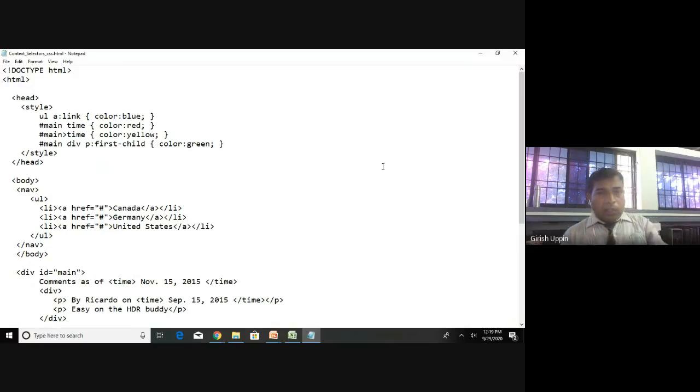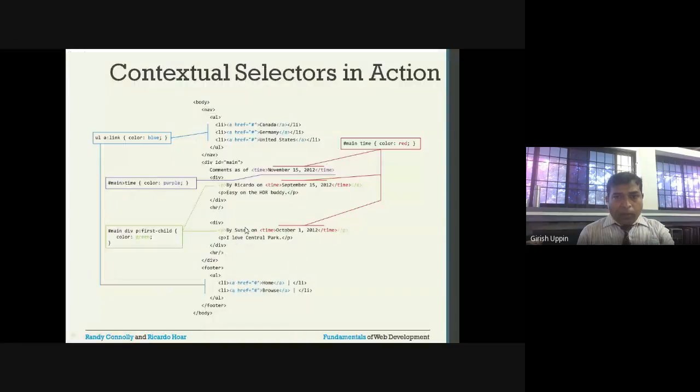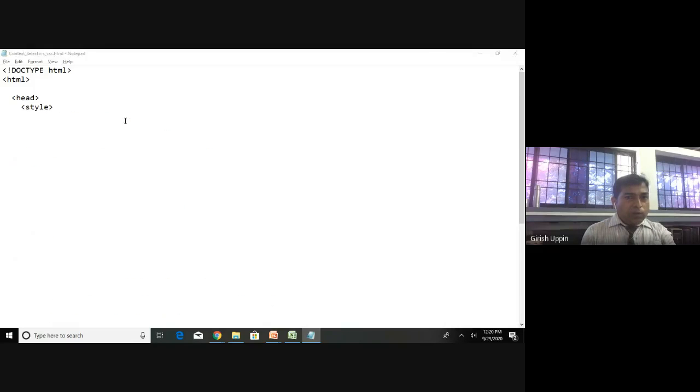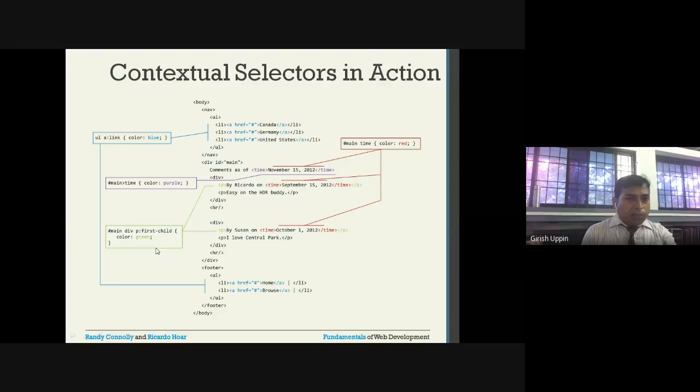Okay, so this is the same code that you saw on the PPT. All these rules you can put in a CSS file, or you can put them in a style inside the head. That is how I have done it. I have put all the rules in a style inside the head. So the head starts here and ends here. Inside the head I have style and closing style, and these are all contextual selectors. UL space A colon link color blue, same thing as defined here, the same thing I have used.